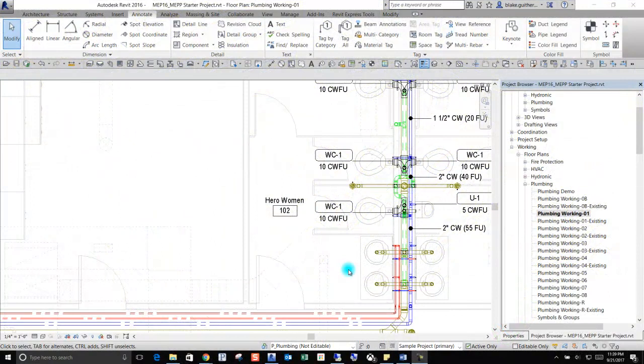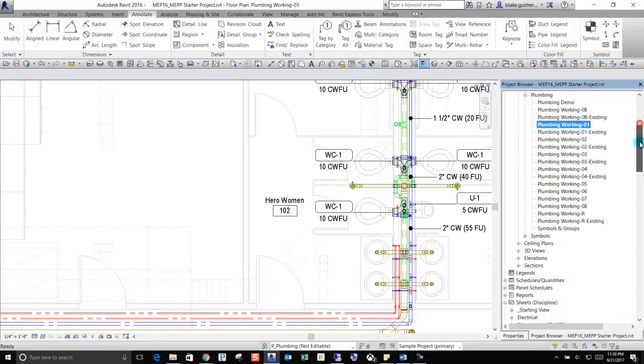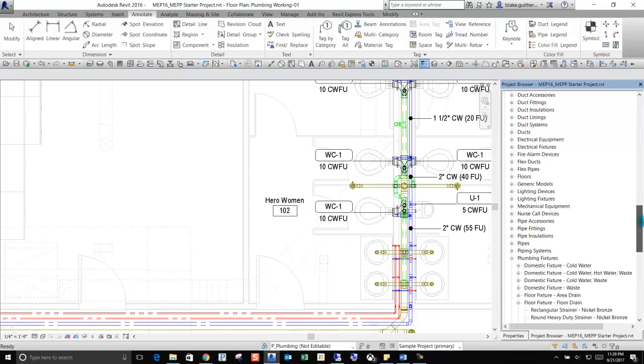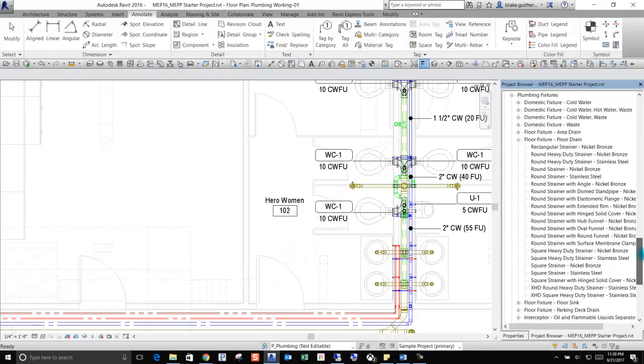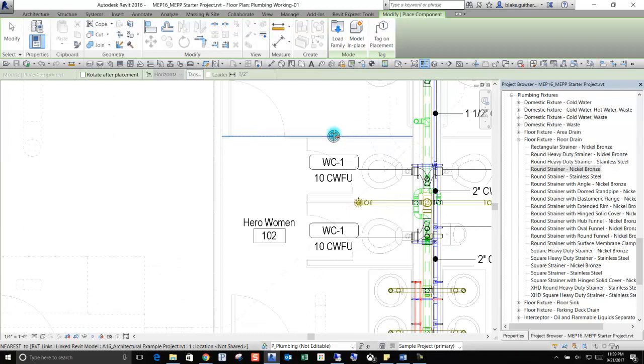In this video, we're going to continue on with host family functionality and talk about these floor drains, how to use them. So I'm going to scroll down in my browser to floor drains, and we can pick a given floor drain. Let's do this round strainer with a nickel bronze strainer.